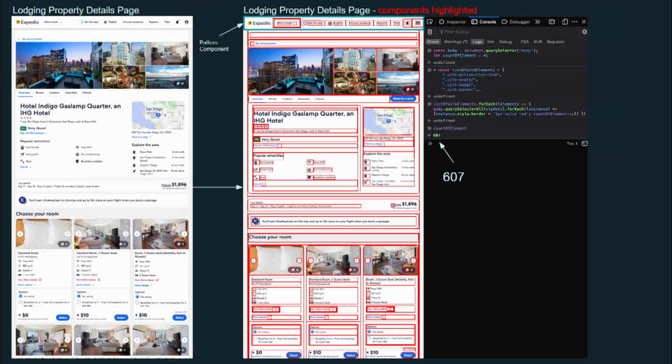And that's not the only kind of component here. We also have things that I call pattern components. You can see I've highlighted 4 of them. There's more than that there. But the point is that there's more than just 607 on this page.